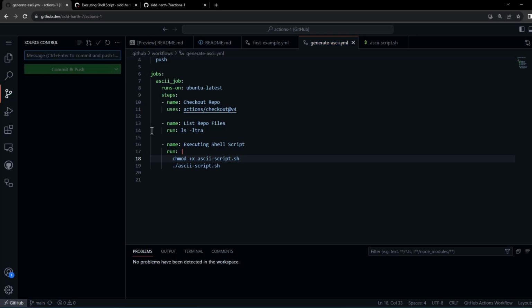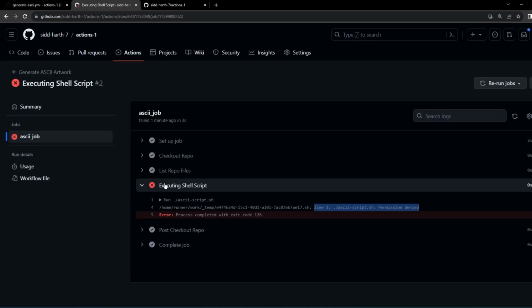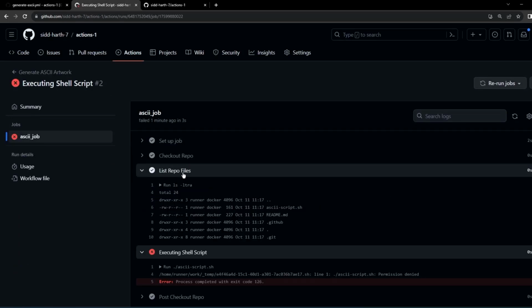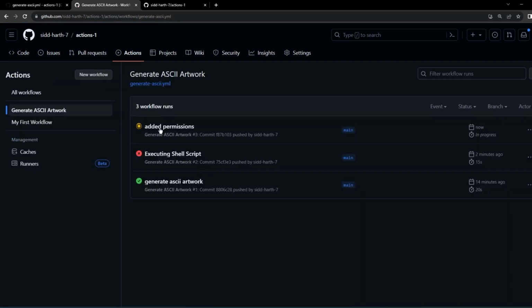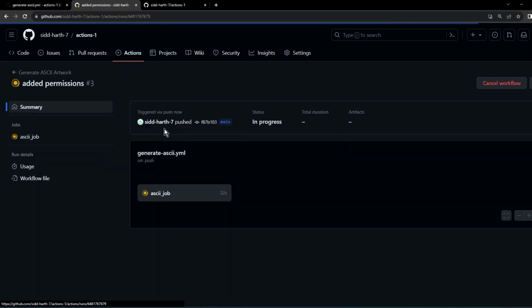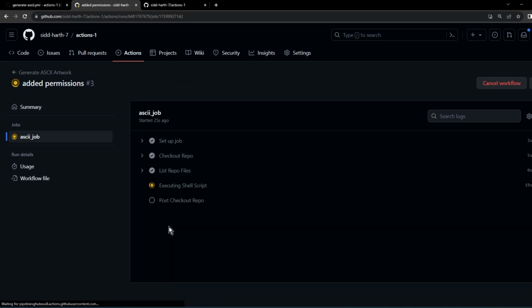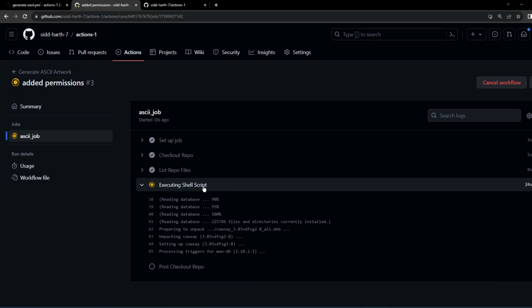Once you push it, it's going to start another workflow. And here before this step, if you see the list repo files, you can also see this ASCII-script.sh file, and you can see that in the permissions, it does not have the executing permissions, right? And that's the reason it failed. But now I have added the permissions within the same step, so it should be able to execute it. Let's go back and see a new workflow is getting executed. Let's open this, right? So it is in the executing shell script stage. Let's wait for a few seconds.